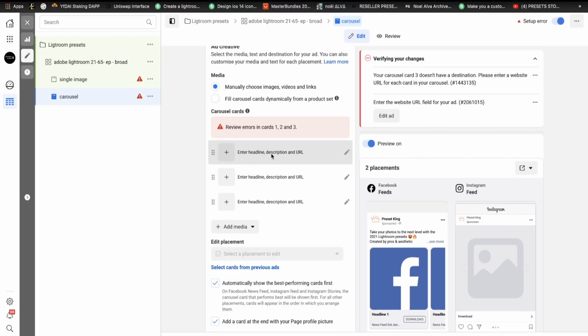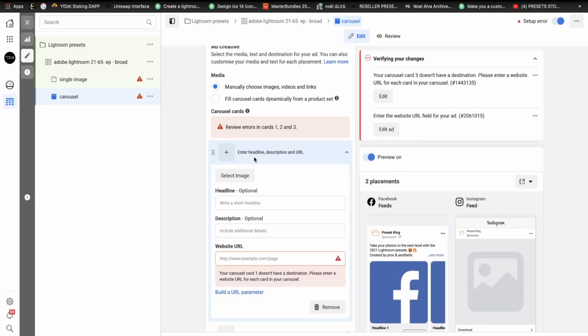Now what you do want in here, guys, is remember when I said to you guys you want to do 5 to 10 of those carousel images. Now you actually want to have 5 carousels. You can see here I've got 3, so I'd hit add media again, and that will give me another 2 carousels. So I'm going to click the add carousel here.